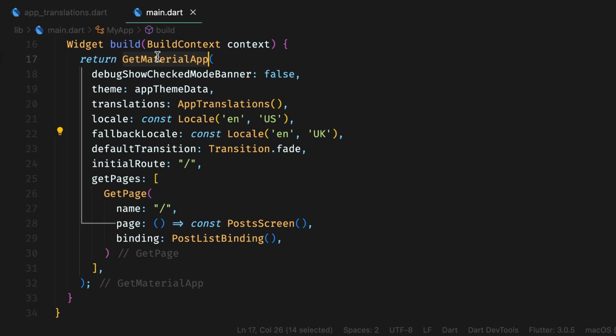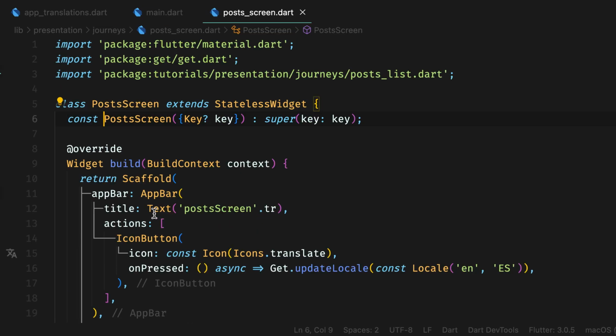In your main.dart, instead of MaterialApp, use GetMaterialApp. Provide the translations attribute to it with an AppTranslations instance. Give locale to GetMaterialApp as well, which signifies that this locale is the default one. To make use of translations, you need to use the tr method on the key, like this. That's it.